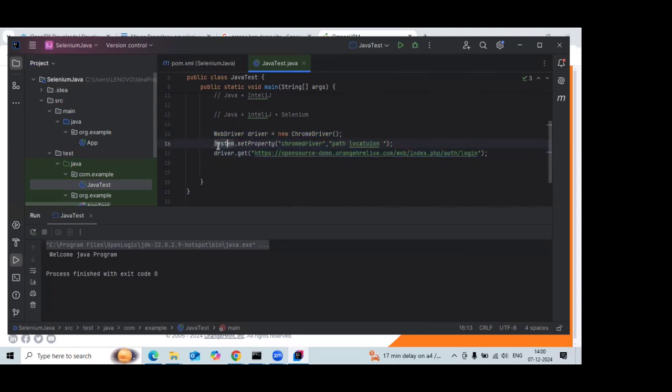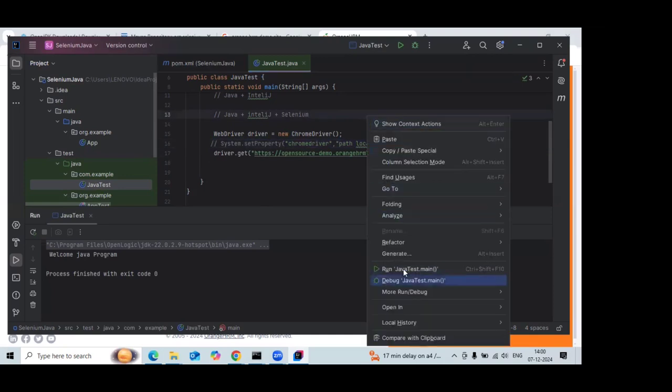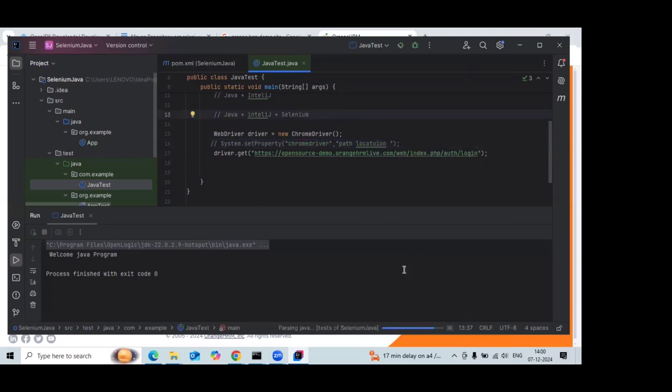But in the new release, Selenium 4.2 plus, 4.26 or 27, right now 27, from there they updated it, so they handle this internally. That is the change. Okay, is everyone on the same page? After running this one, you are able to open the Chrome browser on the screen, right?